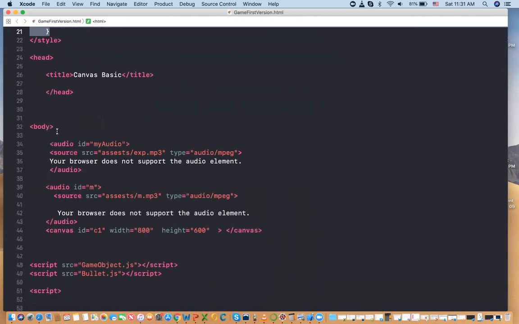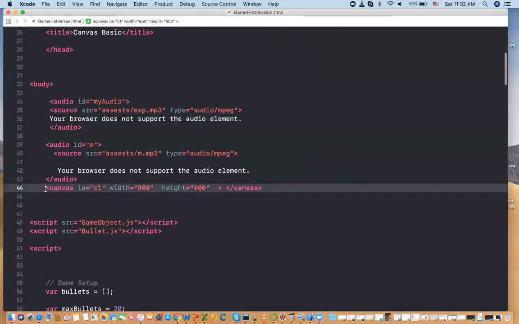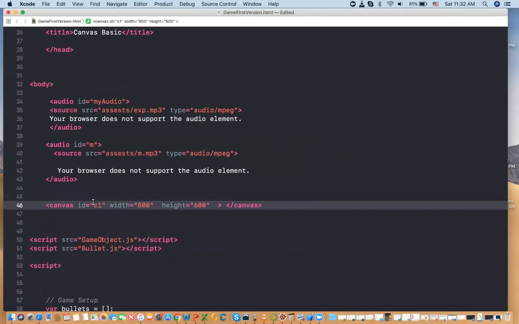This is the body of the game. I have audio files, two audio files, one to fire and one when I have a collision. Okay, so I have my audio files here. And here is my canvas. This is the canvas that we will use to draw on the game. Now, if you're not familiar with what this talks about, go back to the previous lectures in this series and learn about the canvas and how to draw on the canvas and all of that.